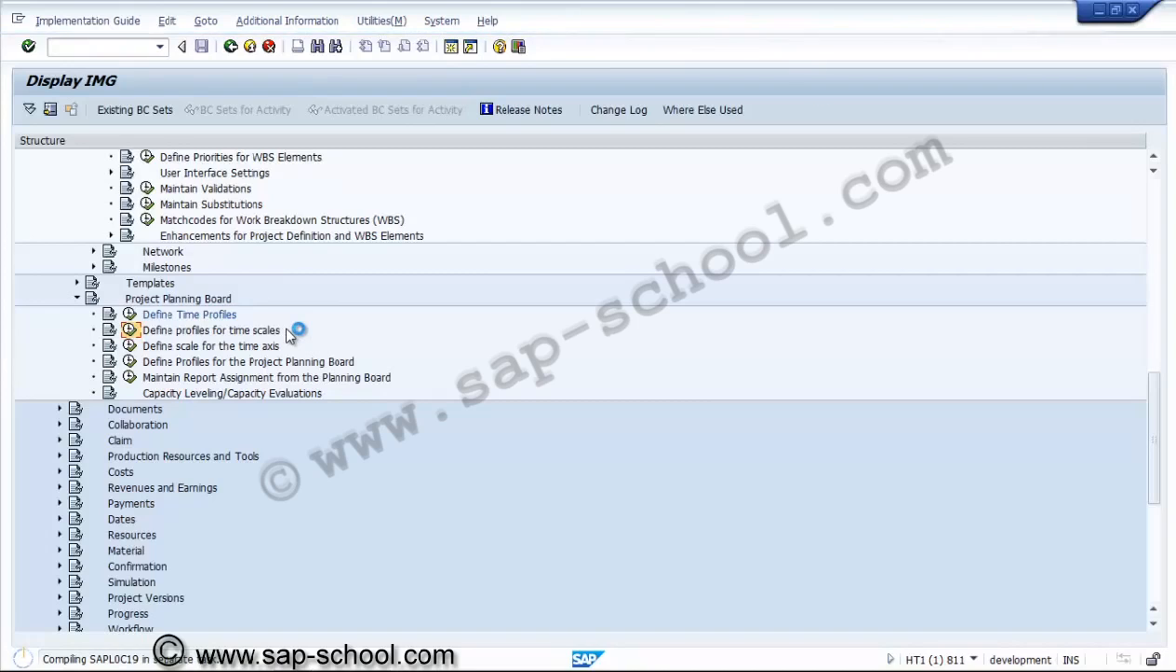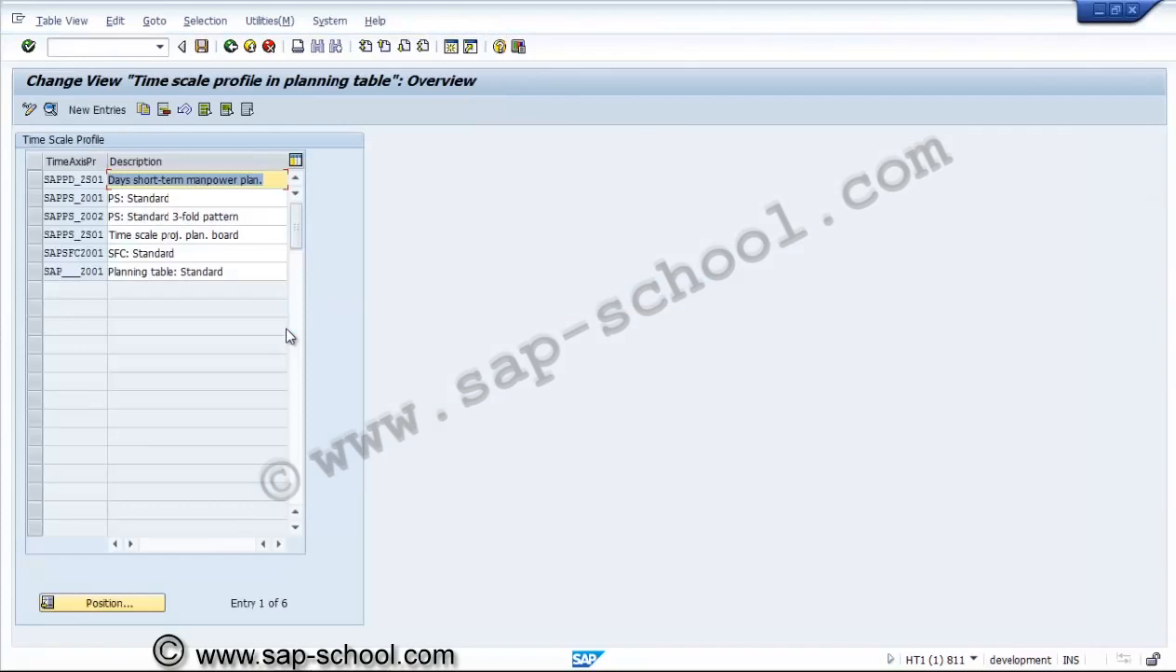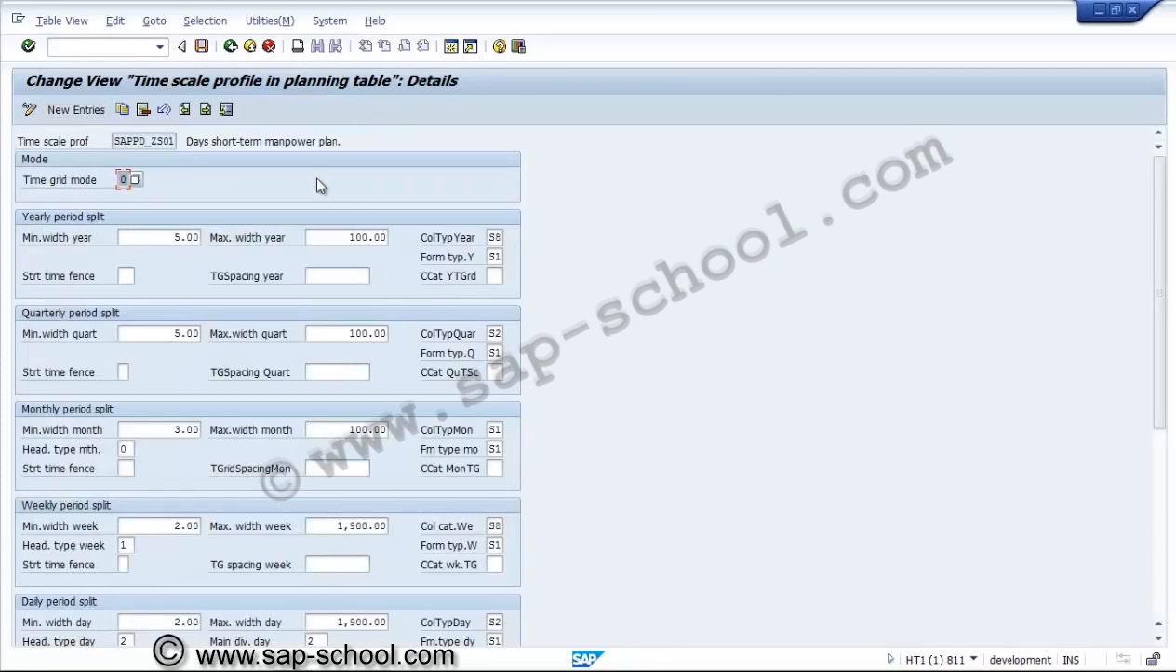Here we'll define the period pattern from the time scale at time. Here you see the standard profiles which are available from the SAP standard. First one is for days, short-term manpower plan. Here we can see yearly period split, quarterly period split, monthly period split, weekly and daily period split.